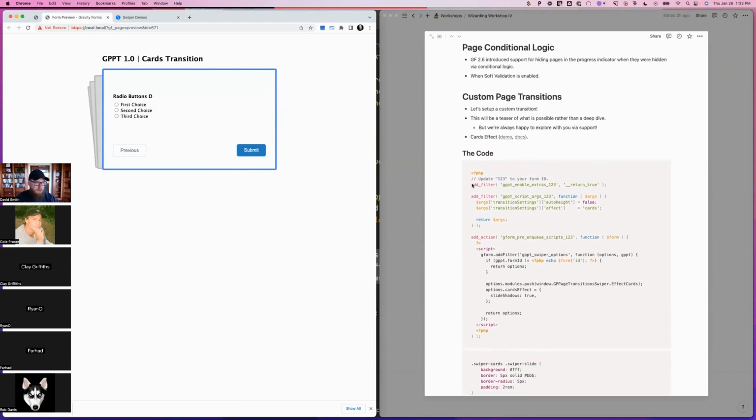Any questions about just page transitions in general, or about doing custom transitions with page transitions?